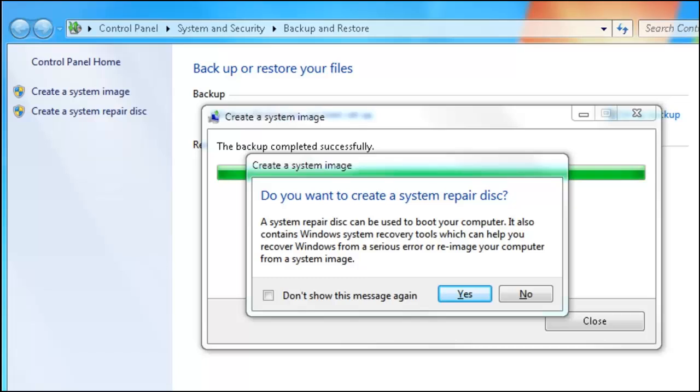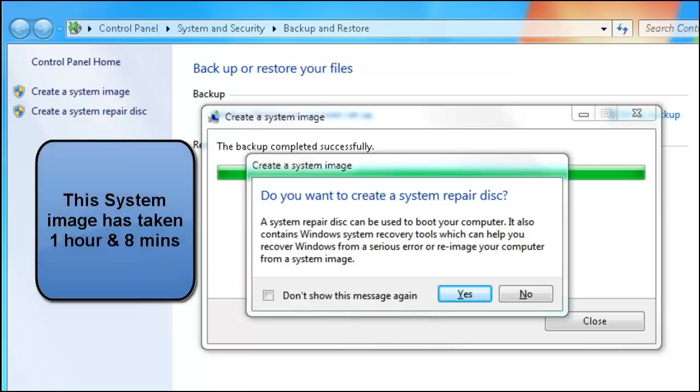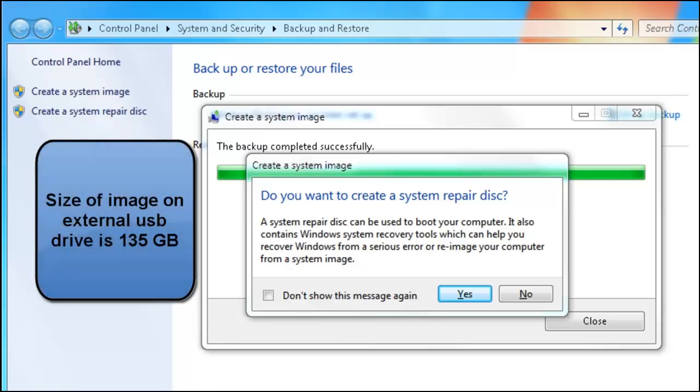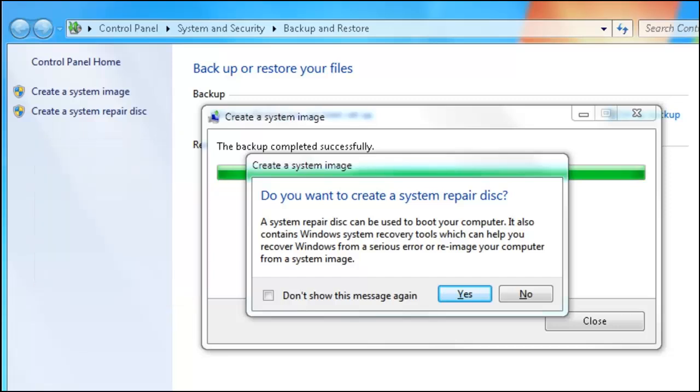Now it's just after finishing, so it has taken 1 hour and 8 minutes to complete, and this was a 254 gig hard drive, and the size of the image on the external USB hard drive is 135 gigabytes. So what this means is it has compressed or zipped all the data on the 254 gigabyte drive down to 135 gigabytes, which is what it should do. So it takes up less space on your external USB drive.